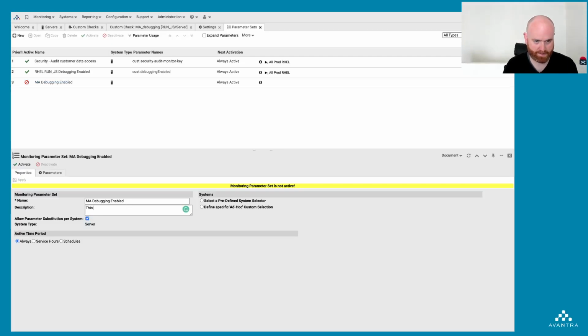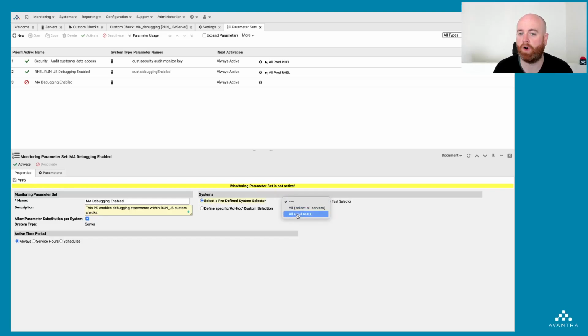And this PS enables debugging statements within run.js custom checks. Okay, I'm going to apply it to all of my production rel servers like this. I can also switch service hours, have it on a schedule. It's really, really powerful stuff.